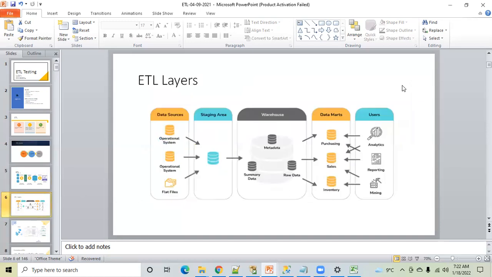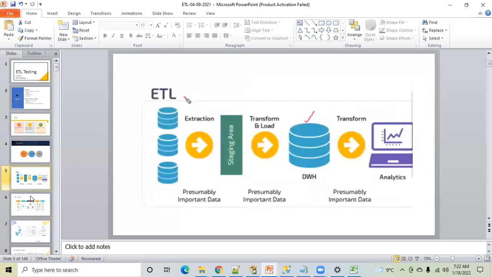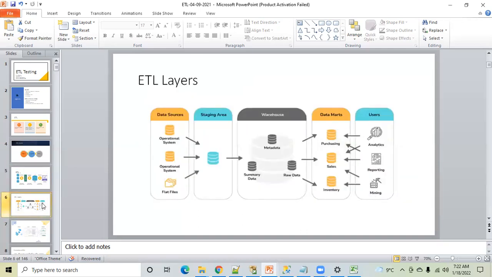We don't have any questions, so this is the next ETL layer. Now, this slide and the previous slide are more or less the same, but here I am trying to show you some more grains of each and every layer. So the first is data sources.